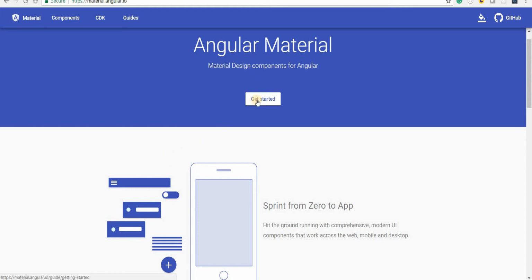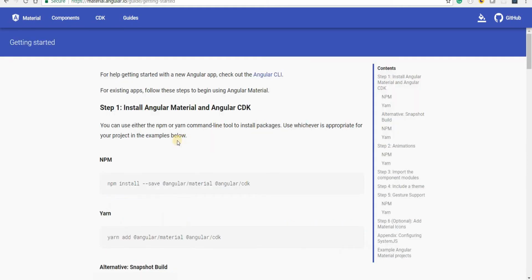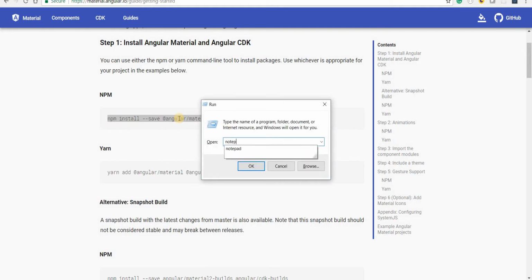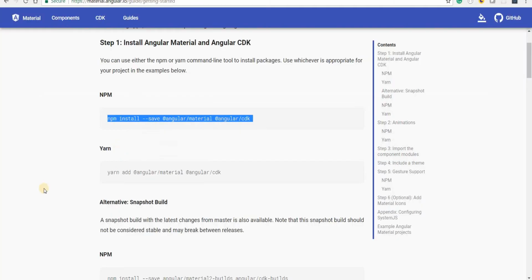To do that, I'm going to go to the Get Started section of the website. The website that I'm referring to is material.angular.io, which is the official website for Angular material. I'll go to the Get Started section, and I see that it asks me to add or install a few dependencies. So I'm going to create a notepad file and add these dependencies so that I can install all of them at once. It asks me to install Angular material, Angular CDK.